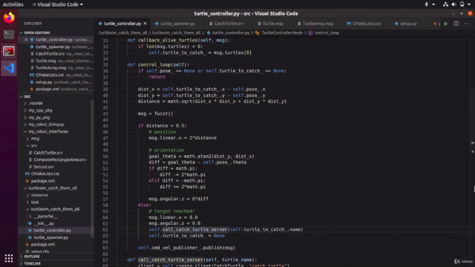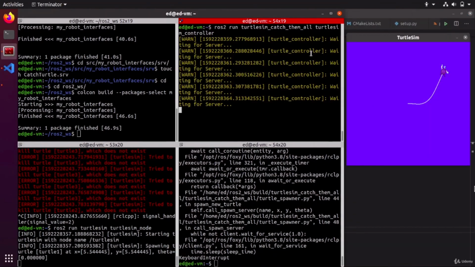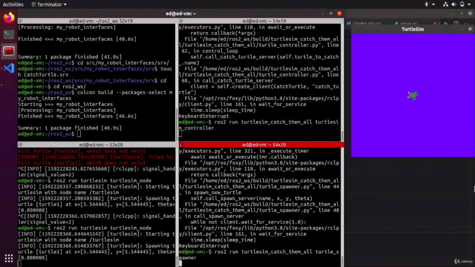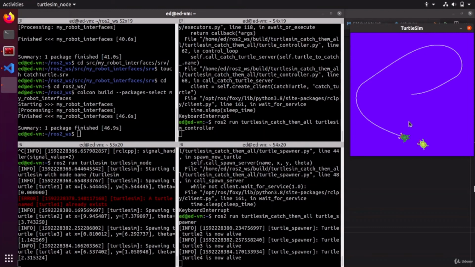So now let's run this again. Okay, because we still have a controller running, we kill everything. And okay, run controller. Run turtle spawner. So we have the first turtle. Okay, and it's working. So as you can see, when you start a ROS2 program, it's often not working the first time. And here, great.